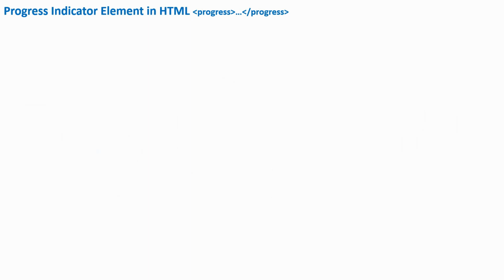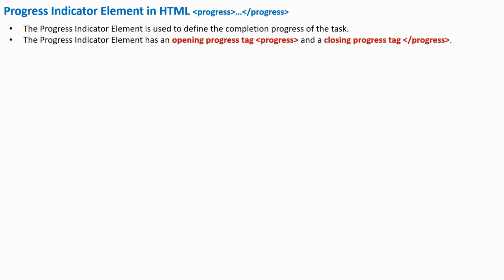So friend, let's start. The progress indicator element is used to define the completion progress of a task. Meaning, we will have certain tasks, and how much of that task is completed, that is, the progress of the task, we will indicate by using the progress indicator element. The progress indicator element has an opening progress tag and also a closing progress tag.